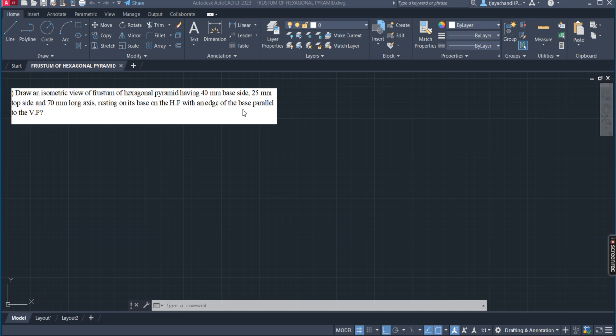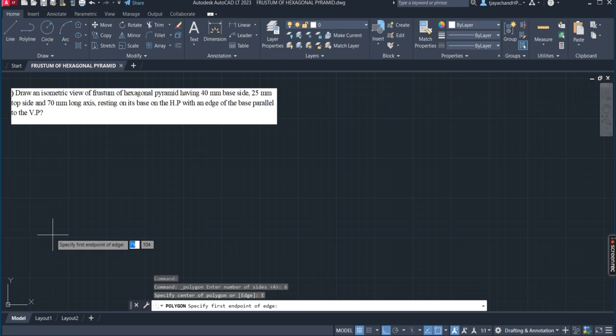After that, already applied. Next, the command is polygon. Go to the polygon option and enter the number of sides. Since it is a hexagon, enter 6 as the number of sides. Enter. Click on edge. Then it will ask for the end point of the edge. Click anywhere on the screen. So you will get a hexagon.